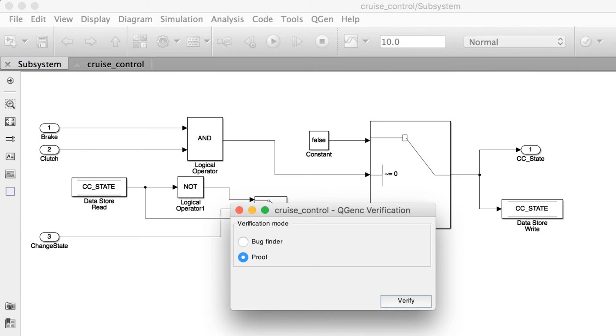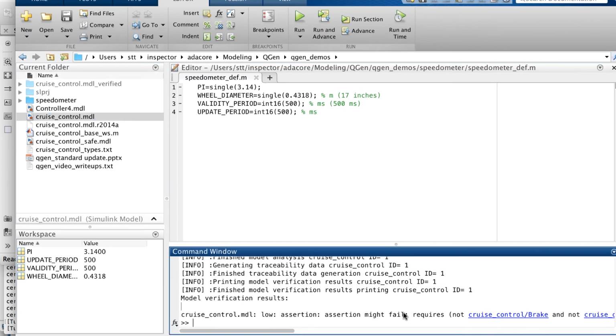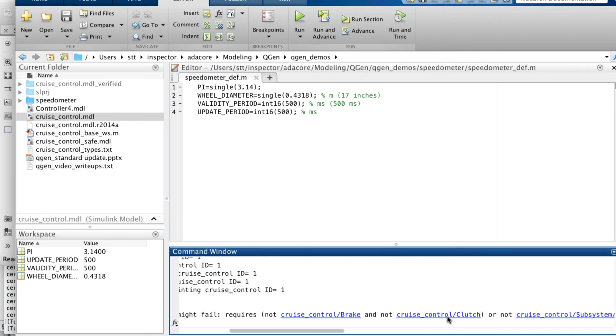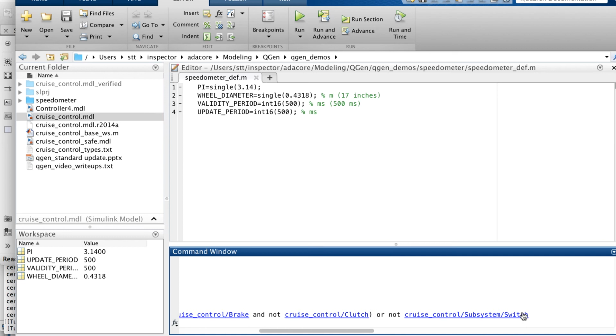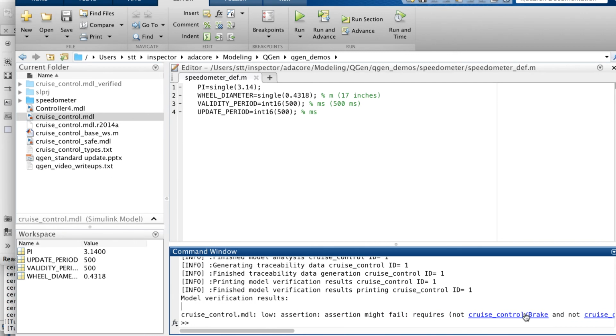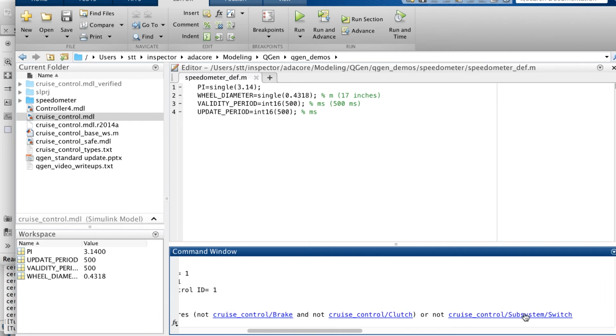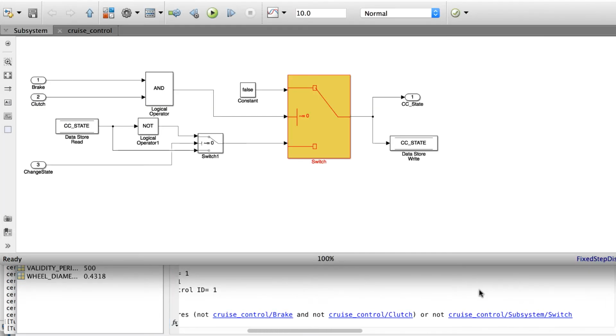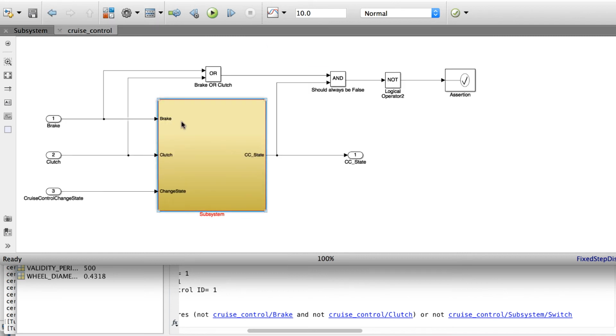And sure enough, we have gotten a concern that this assertion might fail. The assertion requires that you never have the case where you have the clutch or the brake on and you have the cruise control on. So it's concerned that this might be a problem. We can click on one of these to take us to that particular place. Here's our switch, and we're concerned that this might be generating the wrong output. If we look up here, somewhere in this subsystem there seems to be a problem.